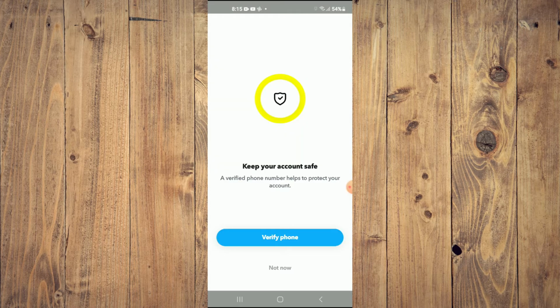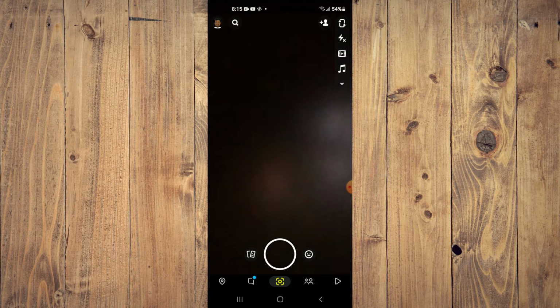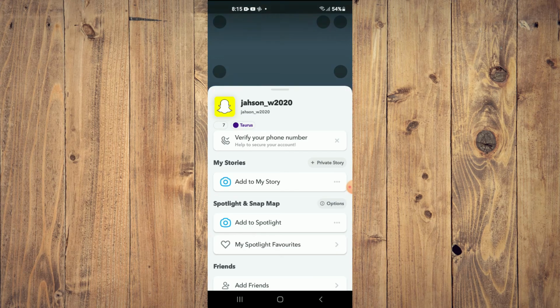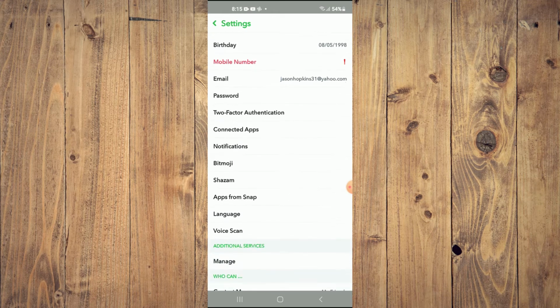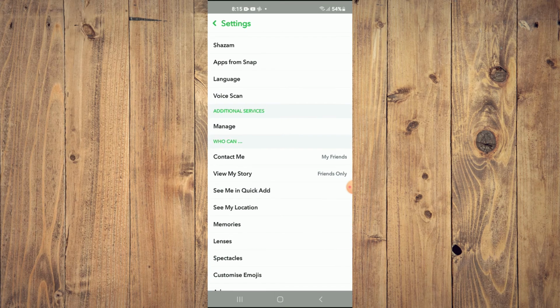Once in the app, you're going to tap on your Bitmoji in the top left-hand corner. Then you're going to select the settings cog in the top right-hand corner. And from here, you want to scroll down and select Lens.